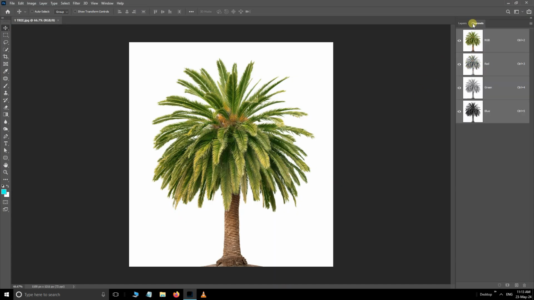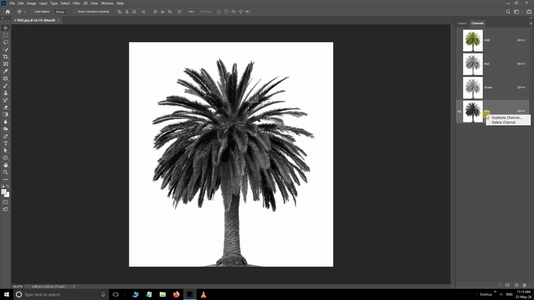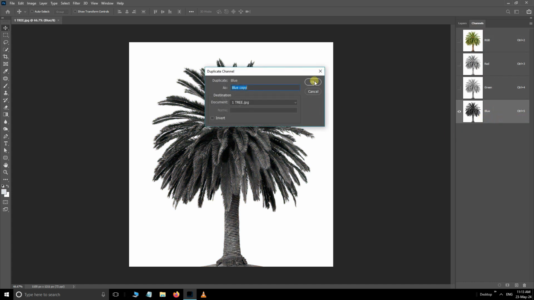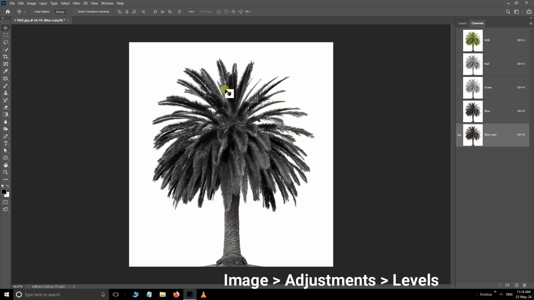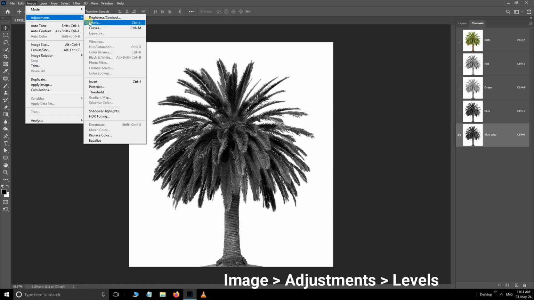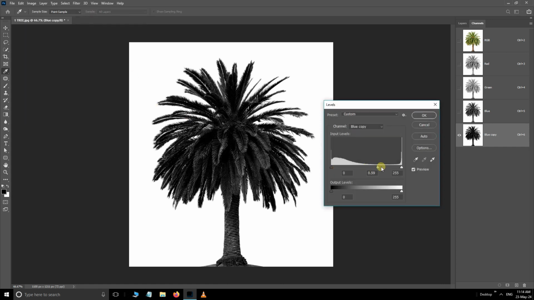So open the channels panel, select the blue channel, right click and choose duplicate channel. Press OK. Now unhide this copied channel, hide original channel. Now go to image, adjustments and choose levels. Here adjust these input levels like this.